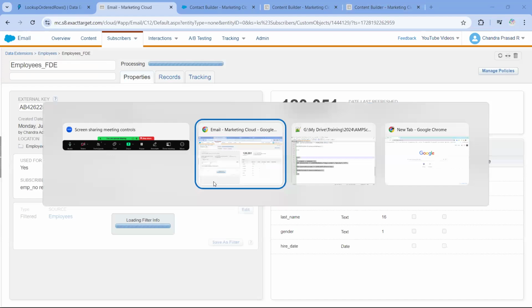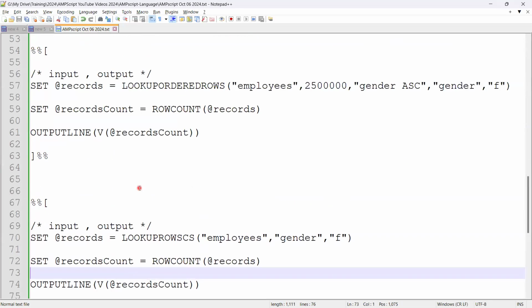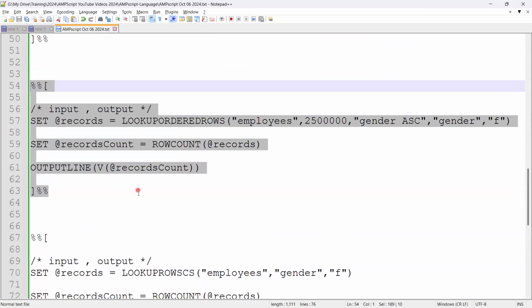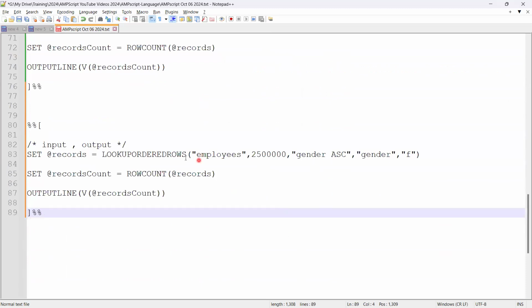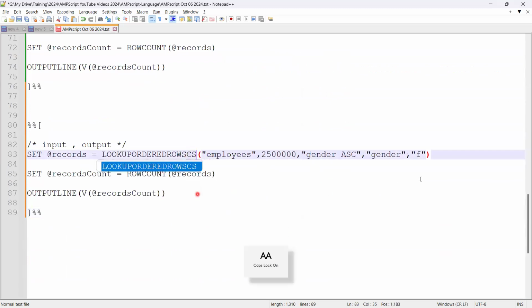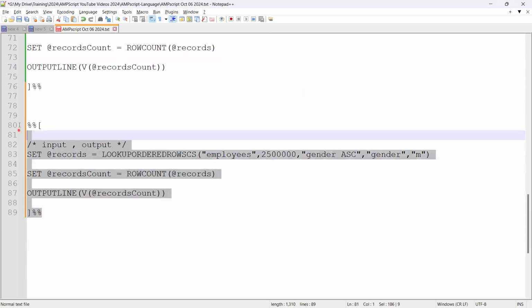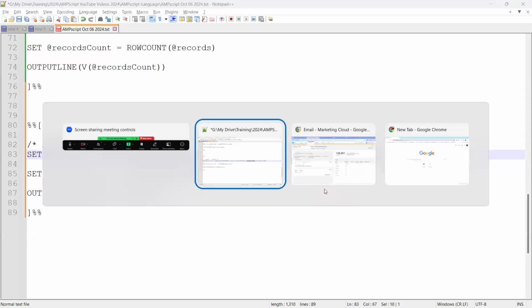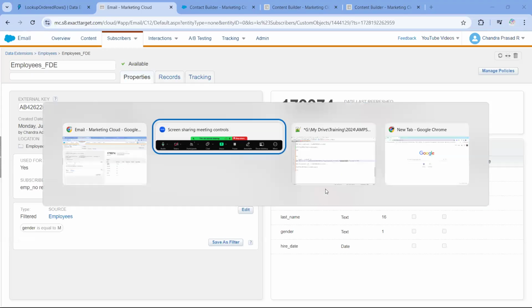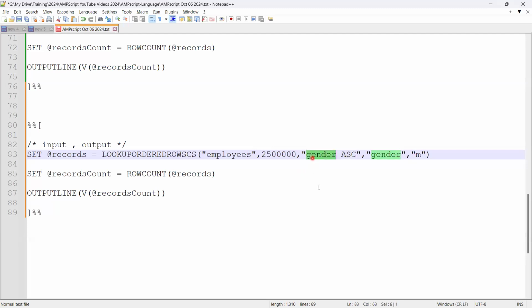So now to check lookup ordered rows with CS, I have to go with both. So gender ASC, lookup ordered rows CS, and I want to check for the exact value M, lowercase m. In this case, lookup ordered rows, employees, we have a bigger count, gender. This is the one which gives you an ascending or descending order. Preferably use your employee number or any other. So I'll go with employee number in ascending order, but anyhow, we are just displaying the record count.